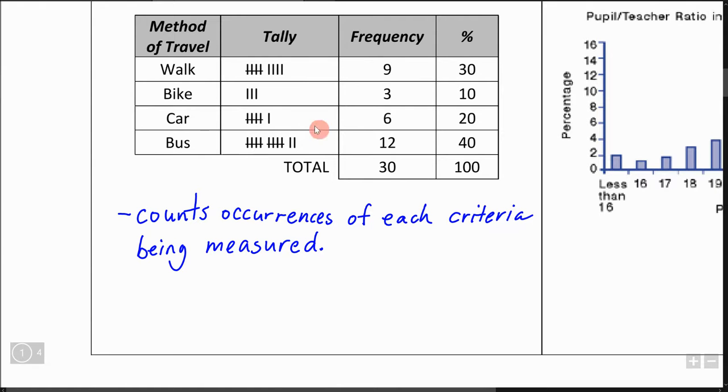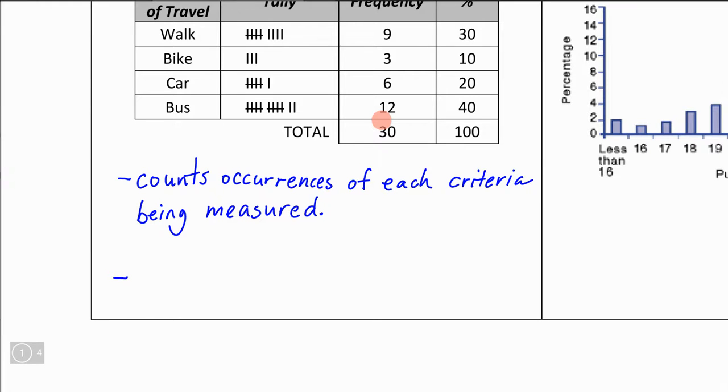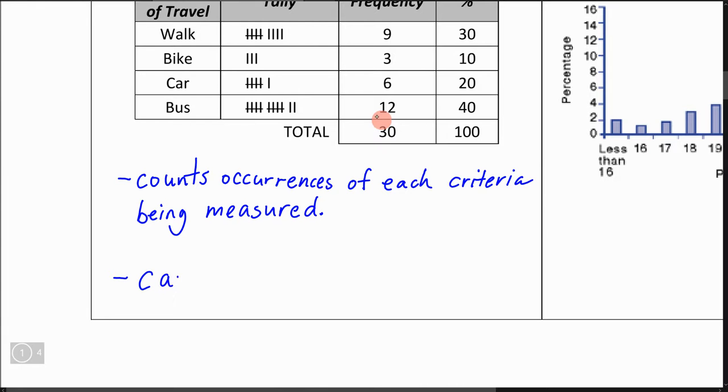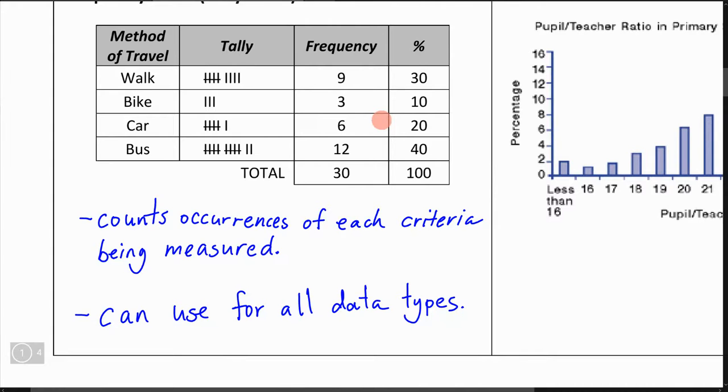So what is this useful for? Well, it's useful for all data types, actually. You can use this for continuous, discrete, nominal, and ordinal data. Often it is used a lot for discrete data because you're just counting things. All right.